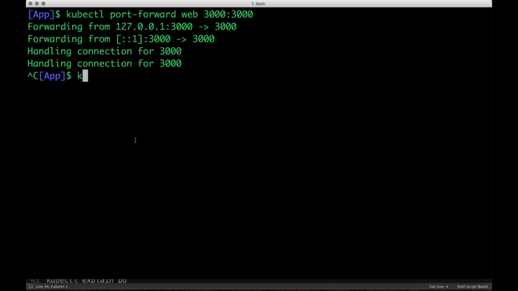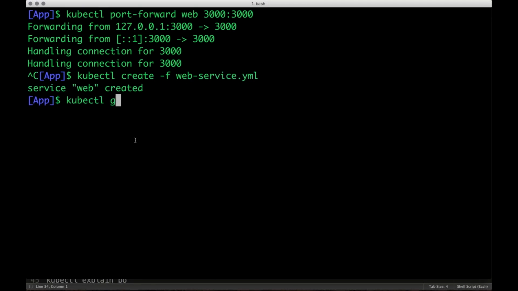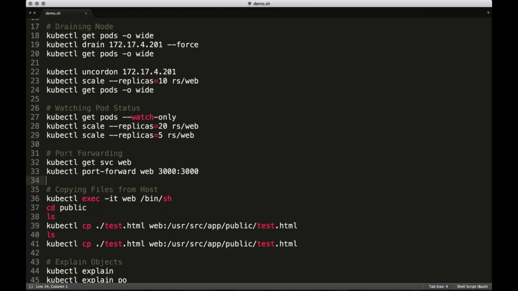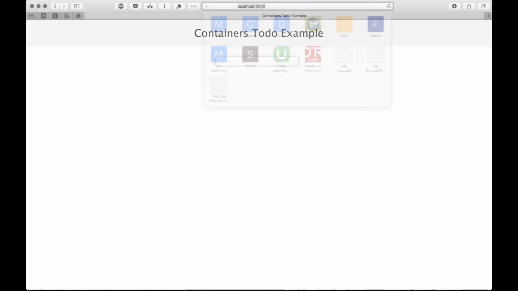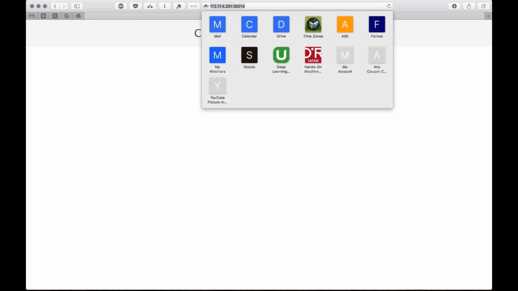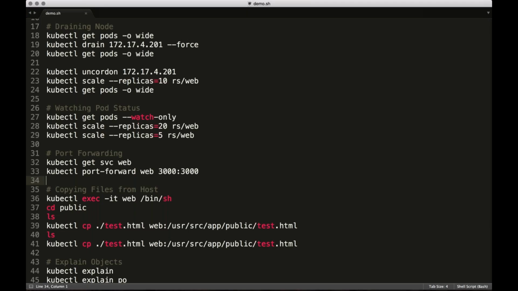So hitting Control-C will terminate it and you can get your service back in action. And now our service is available to the outside world, not just the localhost, with the node port. So this is the node port and we can actually hit it from the browser. So now we are accessing the same web application, but from the node port. So that's a very powerful concept.